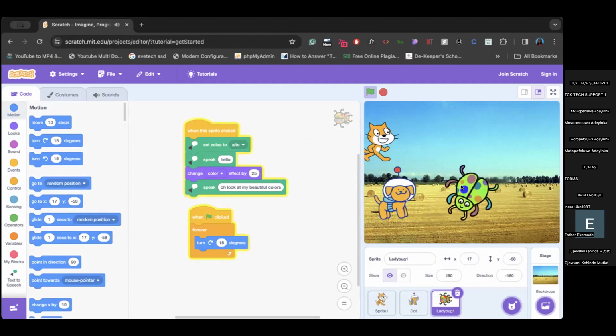And then when you click on it, the color will change and it's going to speak. So these are the simple animations.